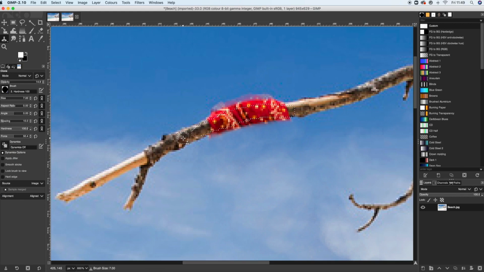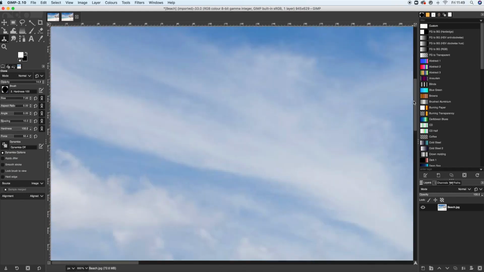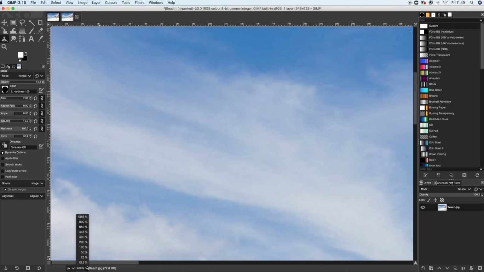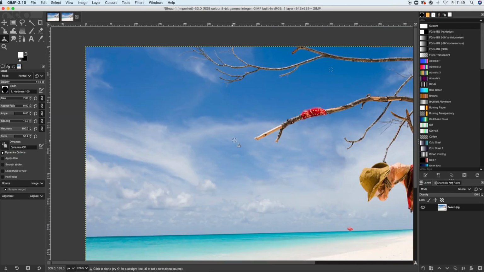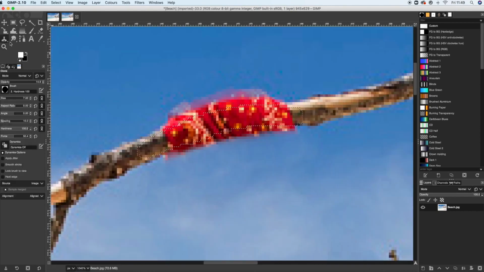So I press Command and click, or Control and click if you're using a PC. Oh, just lost it. I'm going to zoom out again and then zoom in. There we are. Okay, so sample this area. Then I'm going to start building in that branch. But if I go up too much or down too much, I'll start getting blue in, and I don't want to get blue in this area. So always keep an eye on what you're sampling.